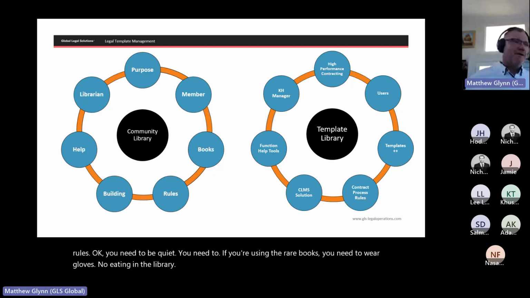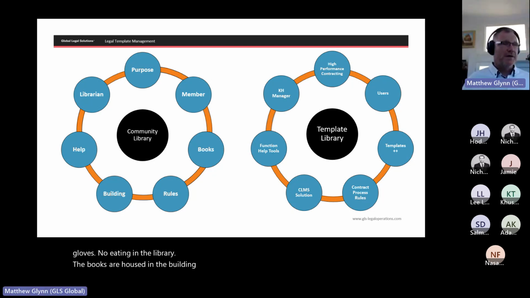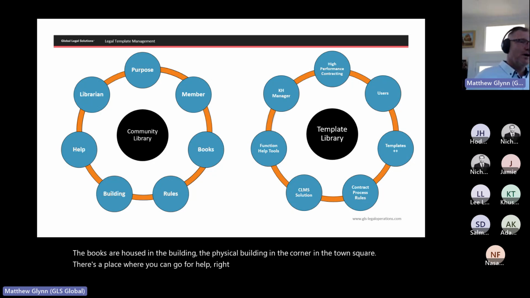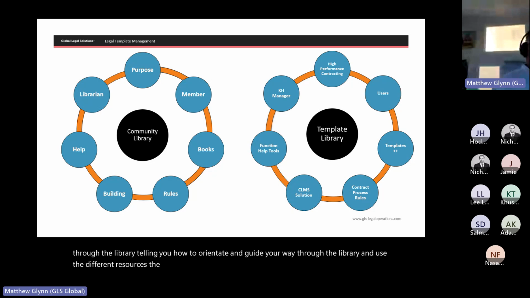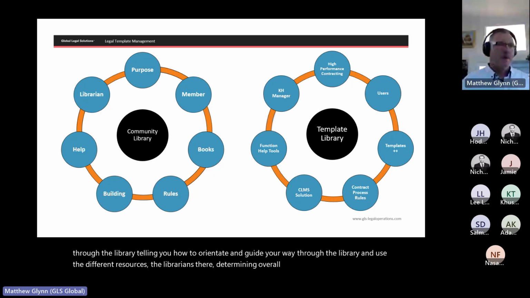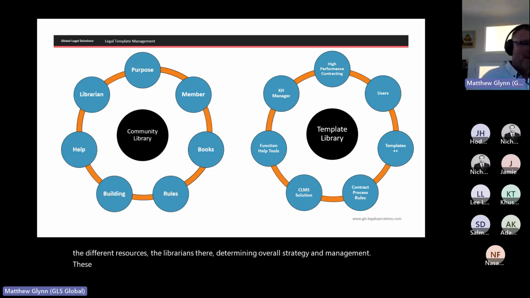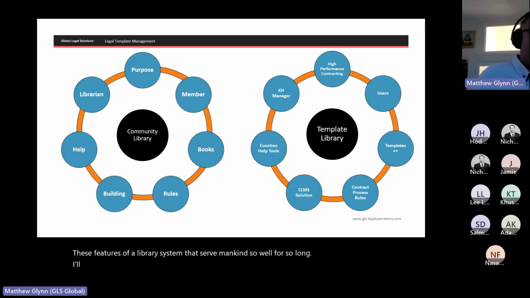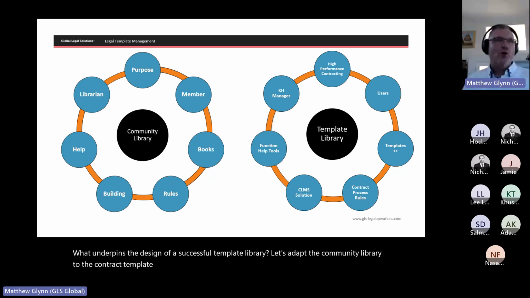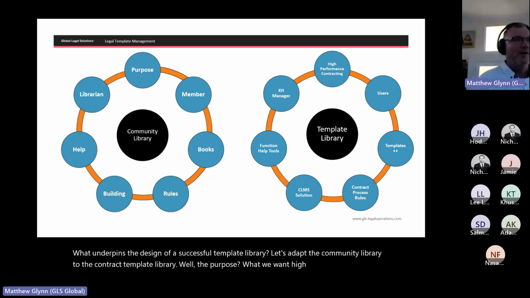The books are housed in the physical building in the corner of the town square. There's a place where you can go for help. There are self-help resources all the way through the library telling you how to orientate and guide your way through the library and use the different resources. The librarian's there determining overall strategy and management. These features of a library system that served mankind so well for so long are what underpin the design of a successful template library. Let's adapt the community library to the contract template library. The purpose: we want high performance contracting. We've talked about that.